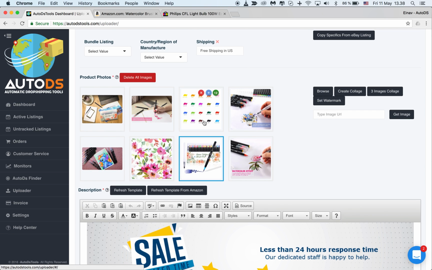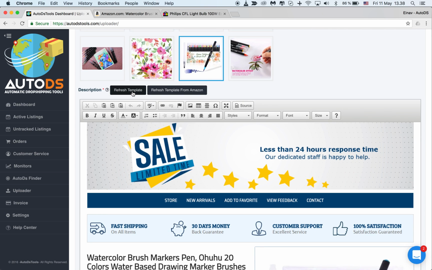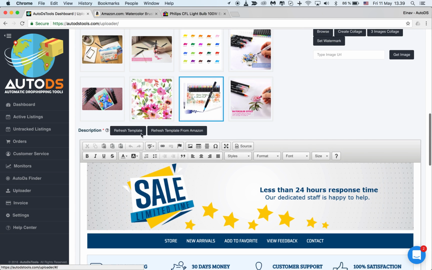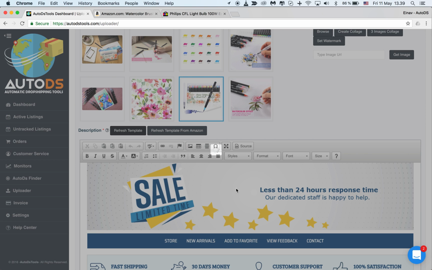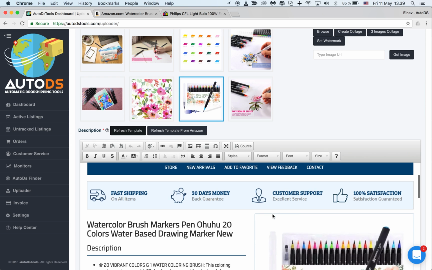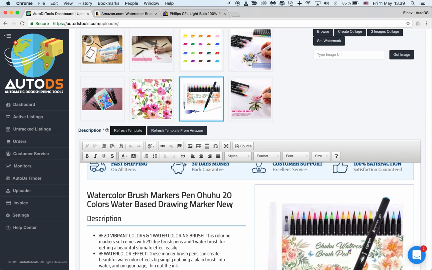You can edit the images. You can decide to delete them all, or you can create a collage or set a watermark or take images directly from your computer or from a specific URL. You can refresh the template. Let's say you've edited the title. I've added the word new, for example. If I click refresh template, now the template that I have will get the same title that I have of the listing. See, it's got new.